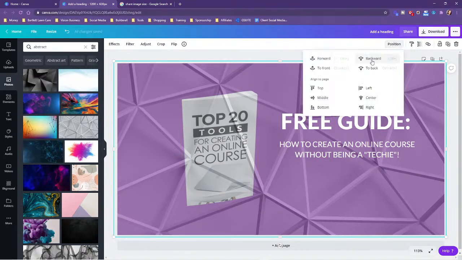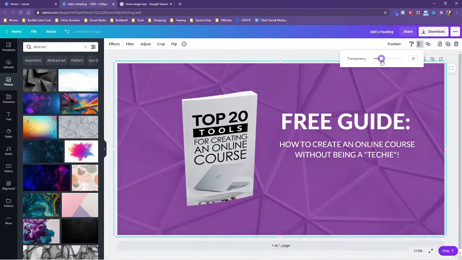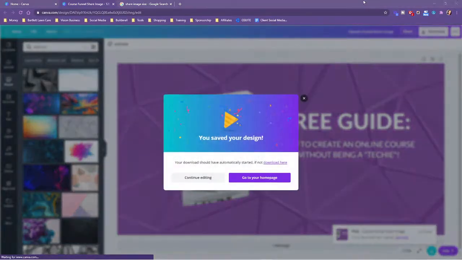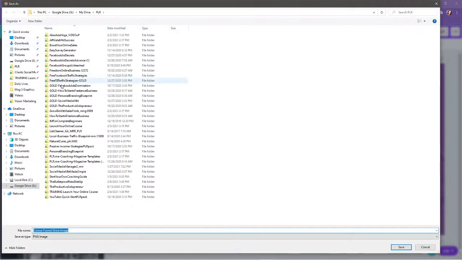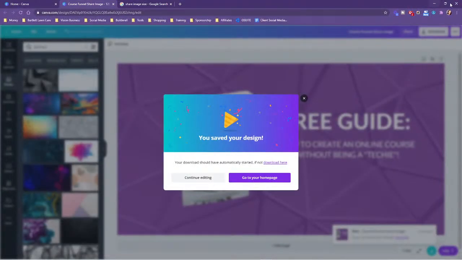We definitely want to move this backwards. Okay, we can make this a little darker if we want to. Just play around with it. We'll say that we love this. And now let me just go ahead. I'm going to call this course funnel share image so I can find it, and then we'll download and download again. So now let's go ahead and we can save this here. Actually, let me save it under the same training.